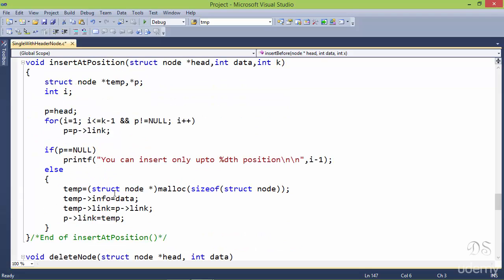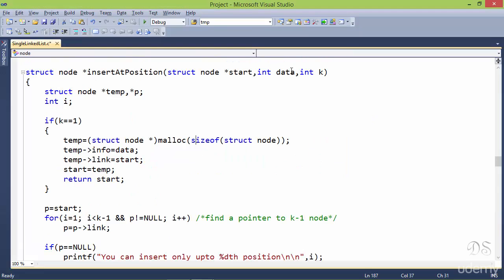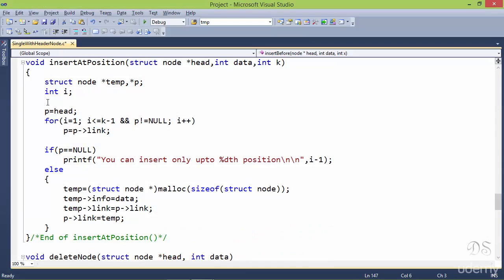Now let's see this insert at position function. In this case, we have to insert a new node at the kth position in the list. Let's see this function for our linked list without a header node. So here we have to check for this special case, which is not present in a single linked list with a header node.